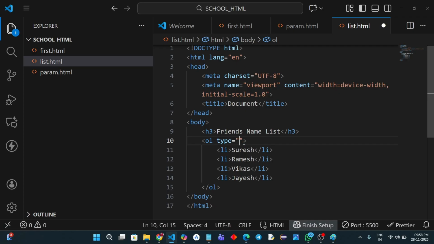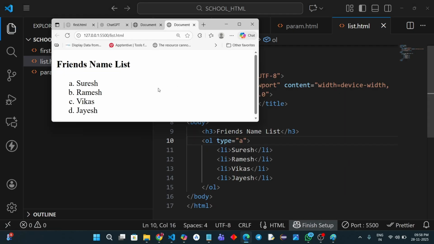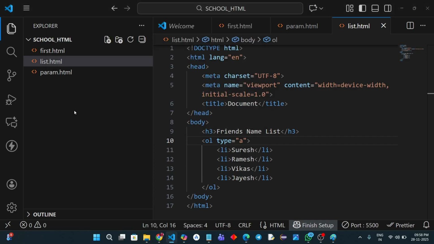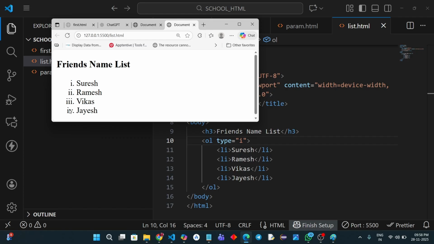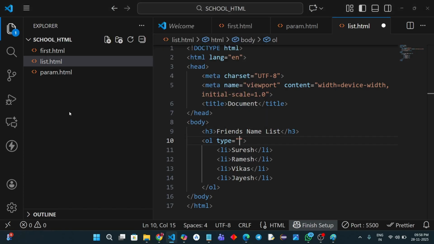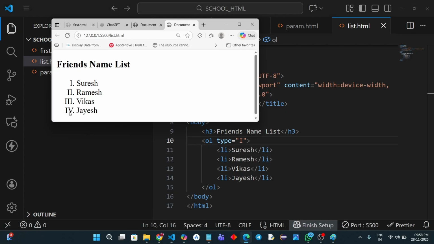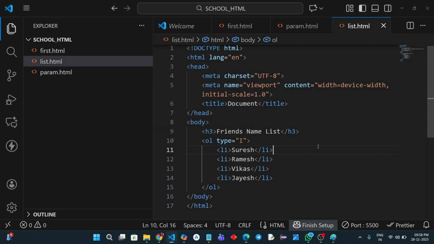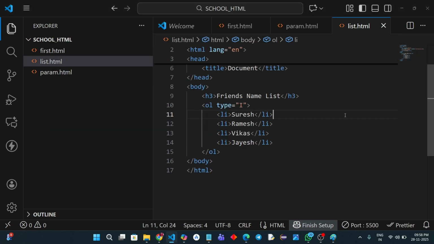If you make it a small a, then the ordering should be small a, b, c, d. Apart from this, if you want to make it a small i, then it should be lower Roman. If you want to make a capital I, then it should be upper Roman. Apart from this, there is no other listing in case of ordering. But if you want to make an unordered list, you can copy the entire thing as it is.